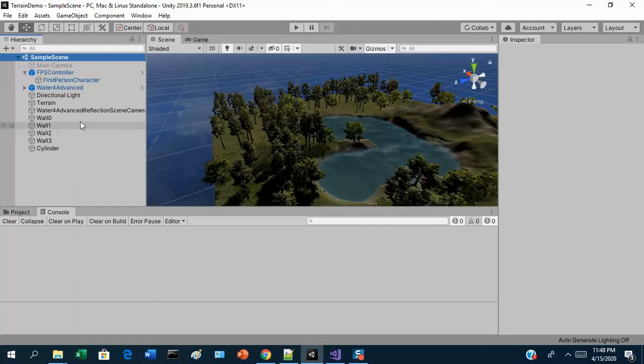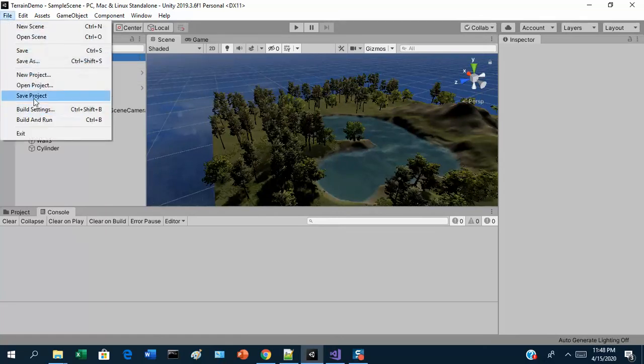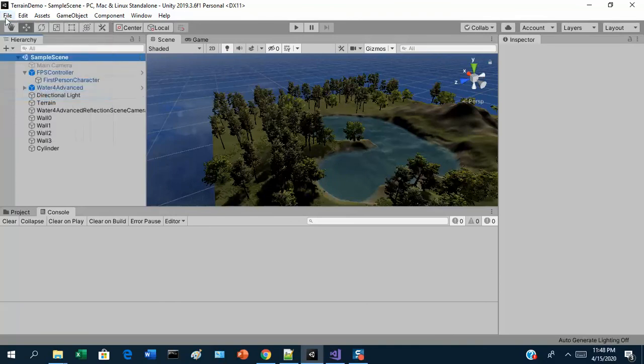Sometimes what will happen is people will save a project, open it up, and the scene file won't load, and they'll think they lost all their work. All they need to do is load the scene file. But just make sure that you're saving both your project and your scene, and you should be okay. All right, there you go.